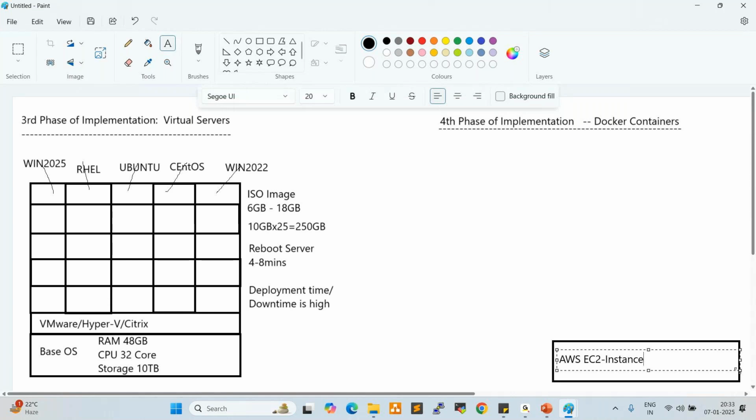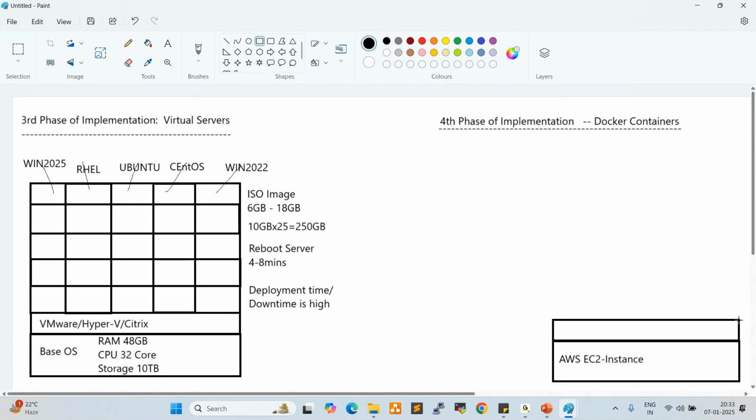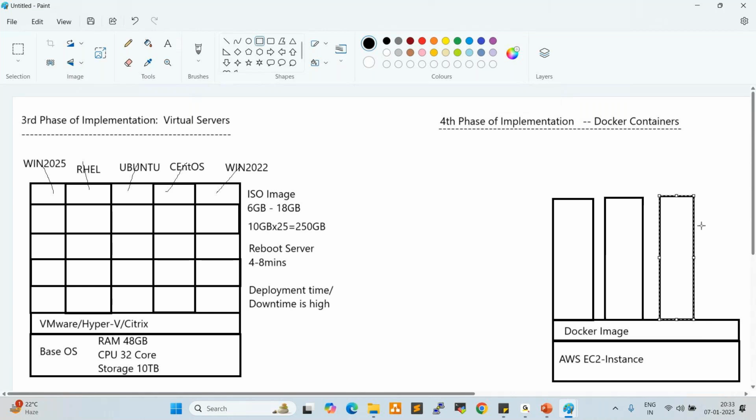On top of this, we deploy one package, which we can say is a Docker image. This Docker image will allow you to create Docker containers. On top of this, we can create Docker containers. These are the containers.